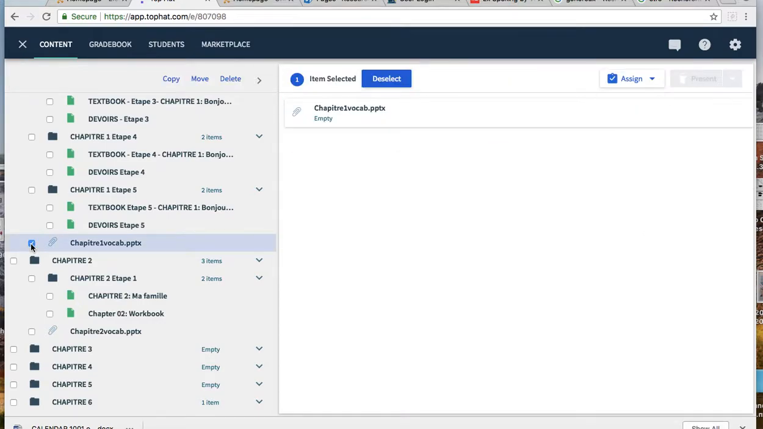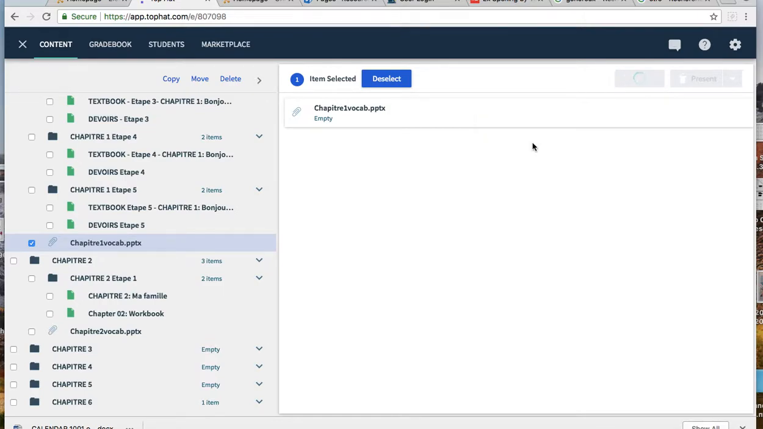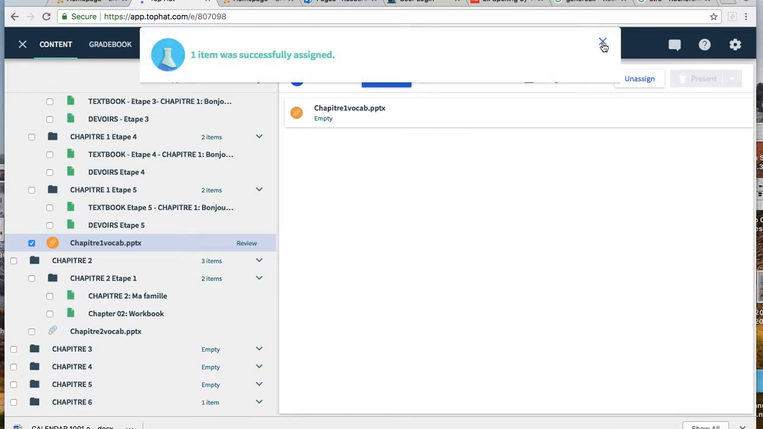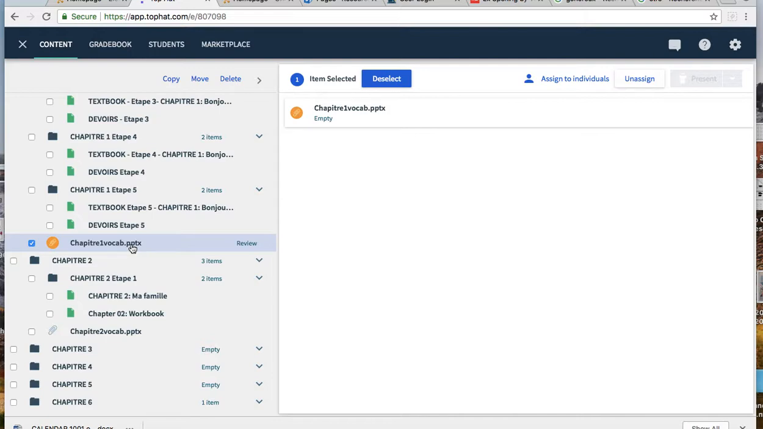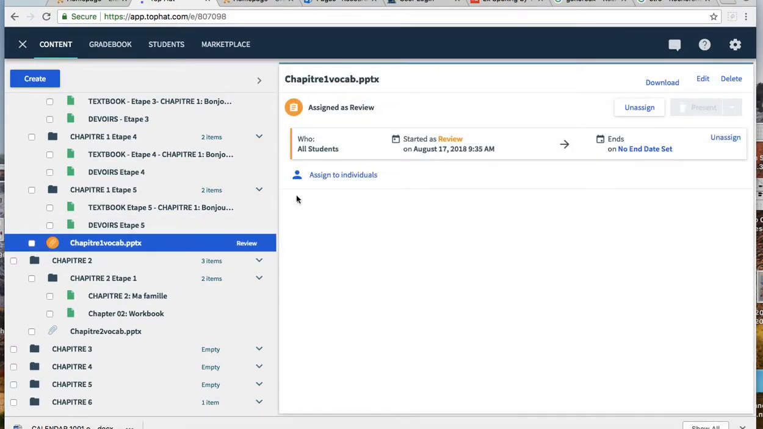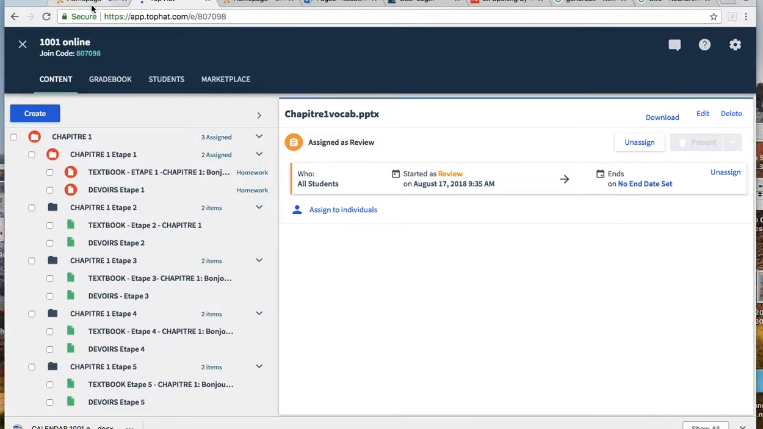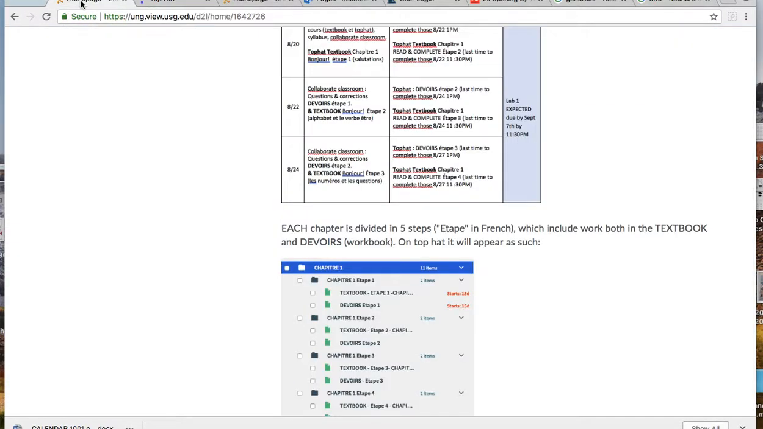For instance, here I can assign the vocabulary as a review or as homework. I'm going to assign it as a review so you can just see it, practice with it. Each word has its own audio, so you can look at the image and then you can repeat after the image. So this is assigned as review for you to get ready or to practice your listening and speaking skills. Let's go back to the home page.